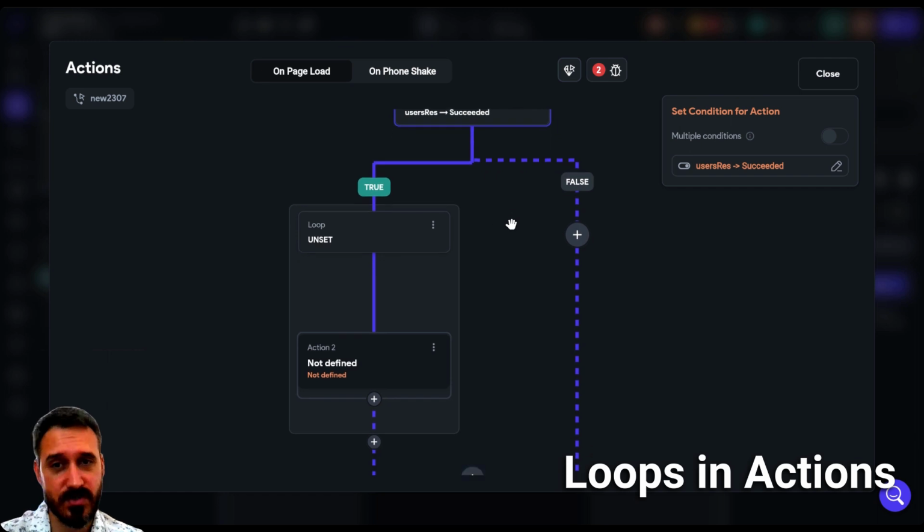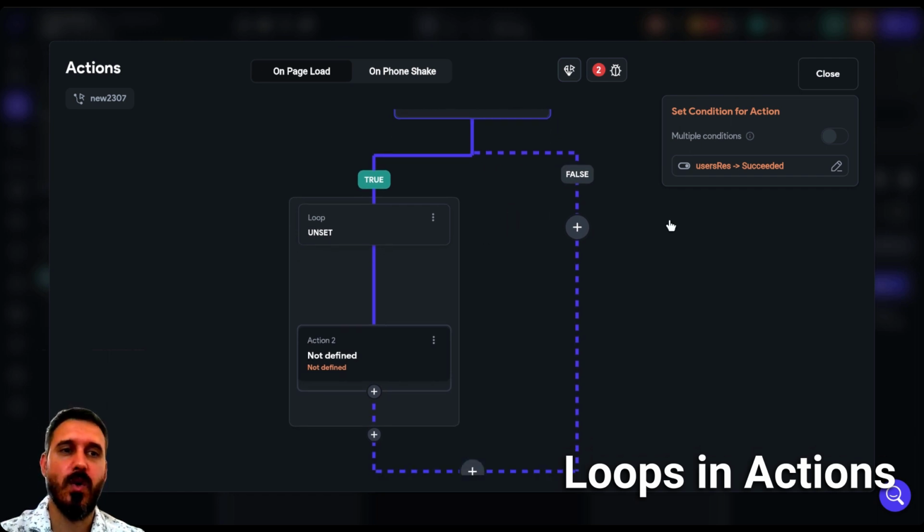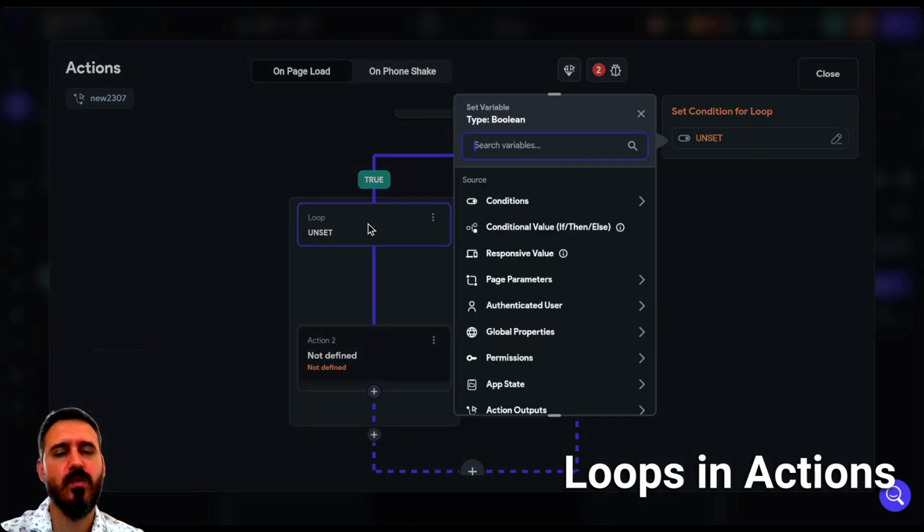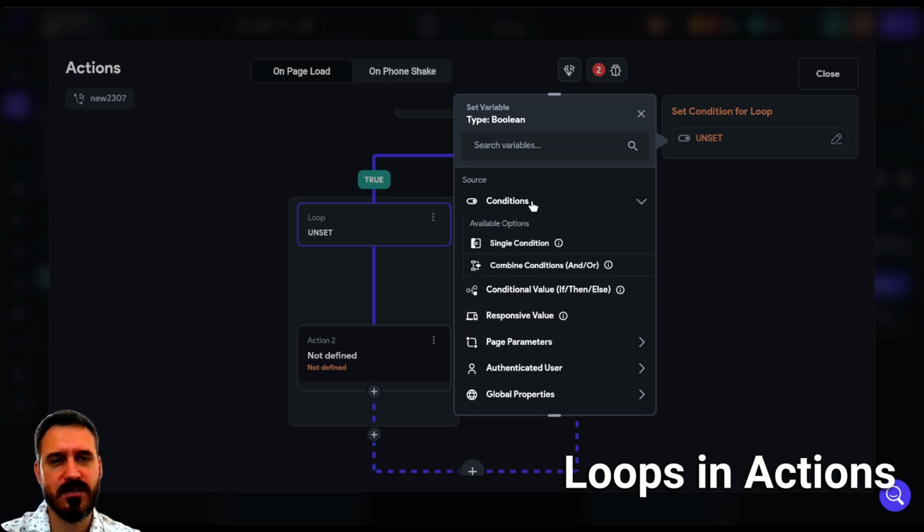So what about the loop? My idea is to actually loop through every single item of the list. And looping through every single item of the list, I have to have a condition, and I have to have a condition for when the loop will actually stop. So I want the loop to stop when all the items have been gone through.